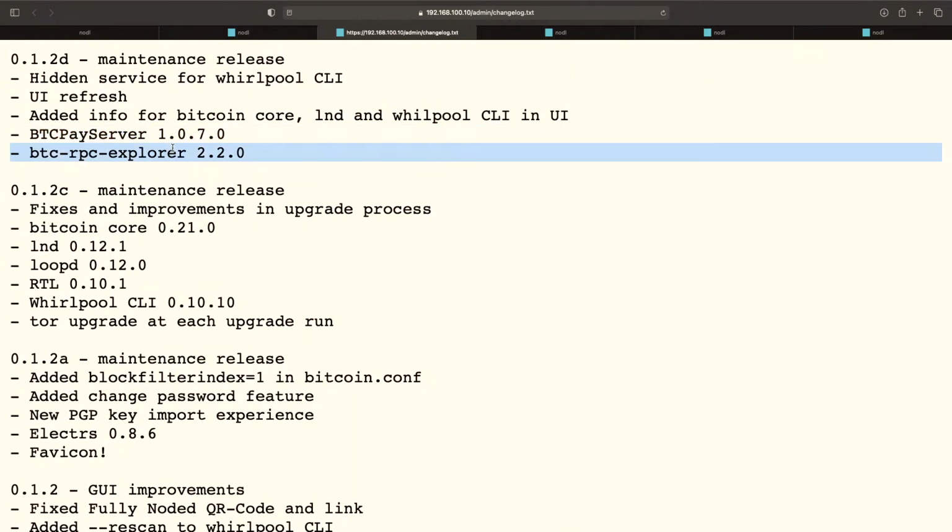We also have BTC RPC Explorer 2.2.0, which also includes a PR that I submitted, which allows to have an alternate base URL set in the configuration. It was corrected by Genocide and Kiksunil. Thanks for them to have corrected my work and merged it.